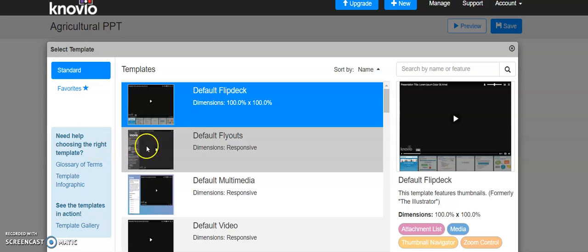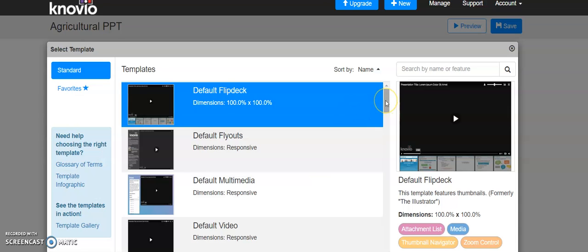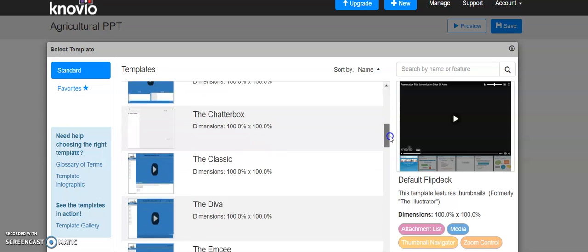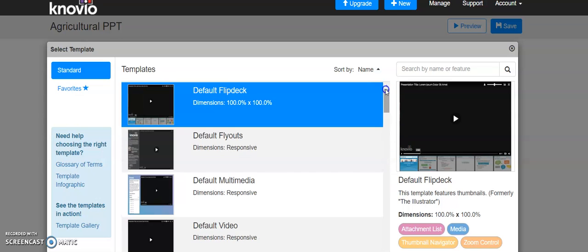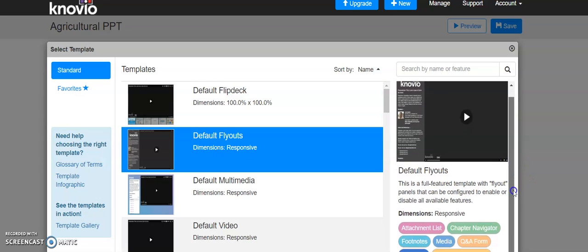and so on. So I have default flyouts, I have multimedia. Multimedia is basically a combination of everything combined. Video, audio, interaction. So all these different types of templates that you can use. So let's go, I'm going to go ahead and go with the dimension flyouts. And you'll notice over here on the right hand side, it will say default flyouts. This is a full featured template with flyout panels that can be configured to enable or disable all available features. And it has these particular features.